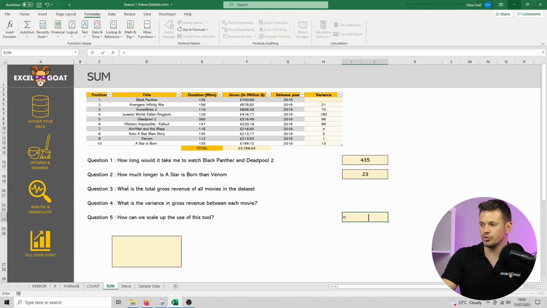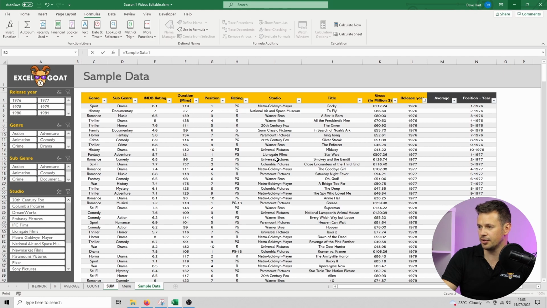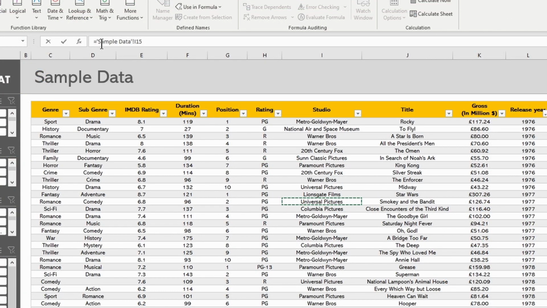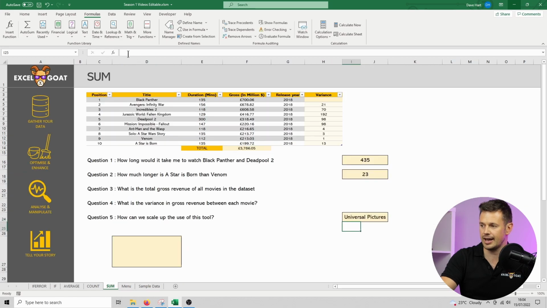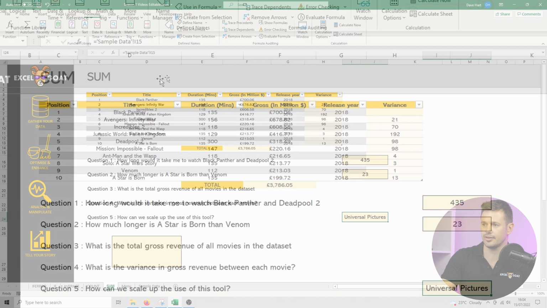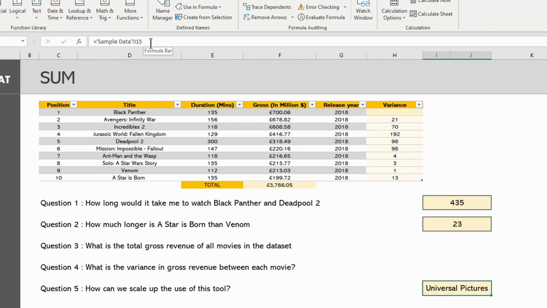If I type equals in here, I'm going to then click on our sample data tab and click something like Universal Pictures, and you can see it's put the cell reference in I15, but it's also used apostrophes to show us that sample data is a separate tab to the one we're on. So we can actually use our formulas across different worksheets. If I now hit enter, you'll see that it's put Universal Pictures in here. If I click into that cell, we can see in the formula bar at the top the reference to that other sheet and to that other cell.